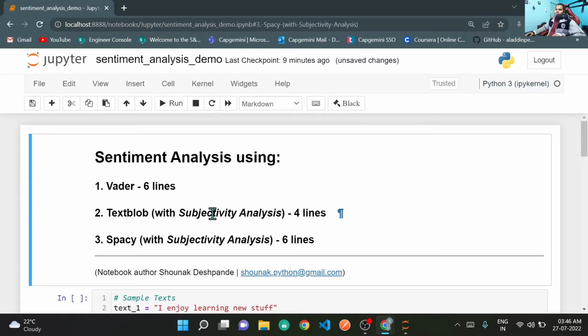The rundown of this particular notebook will be, first I'll show how to install those particular libraries and then how to use that particular code. And if you want to refer to this notebook, it is hosted on GitHub, and I have posted the link in the description. And first one, Vader, only takes 6 lines of code.